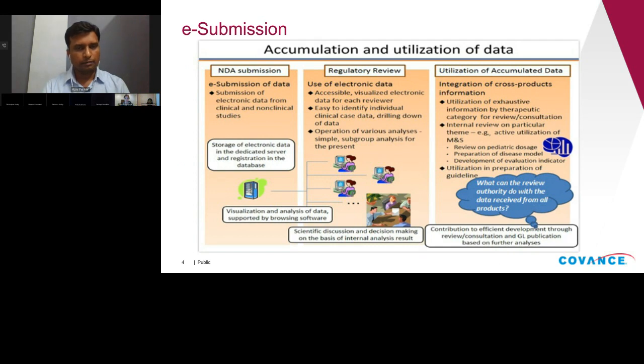So data standardization is a part of electronic submission. Both the PMDA and FDA have made electronic submission mandatory. With electronic submission, regulatories will be able to store the data in a systematic manner and also register each study. And with the stored data, the reviewers within regulatory agencies will be able to access and perform the review by drilling down into the data and performing subgroup analysis if required, and they can effectively have scientific discussions to take more effective decisions.